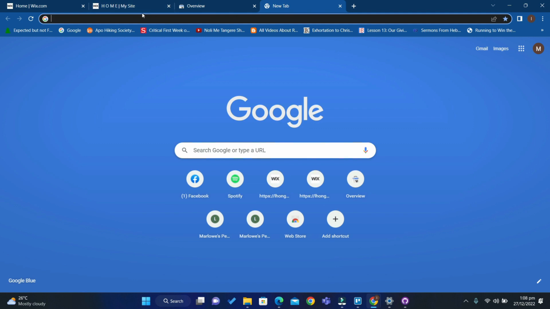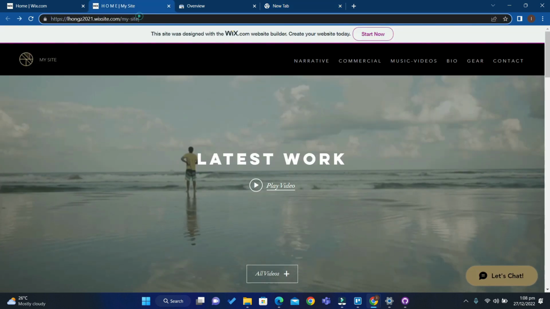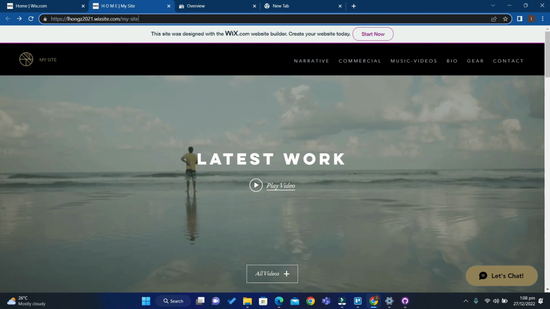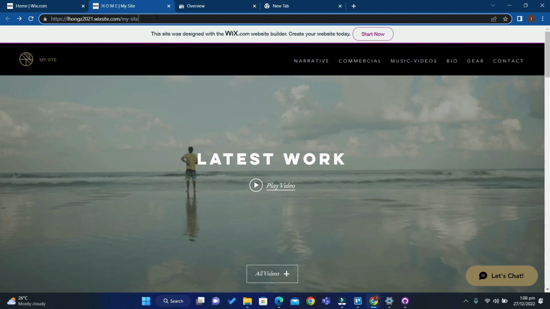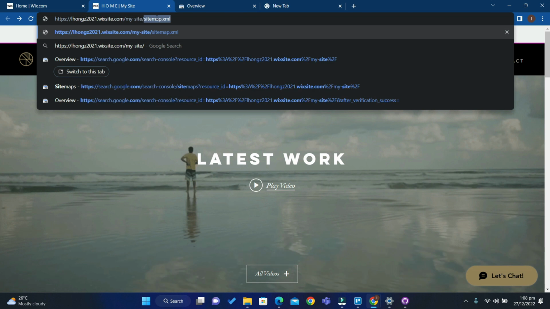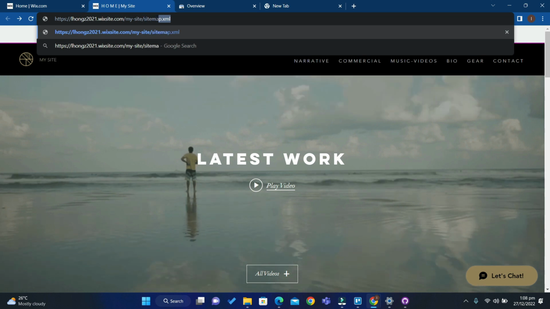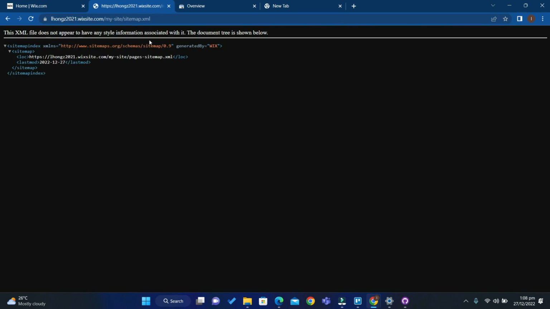To do that, just go to your Wix site. As you can see here, I have my website created using Wix. To find your Wix sitemap, just type / and then sitemap.xml. Then press enter and this will be your Wix sitemap. We will send it to Google.